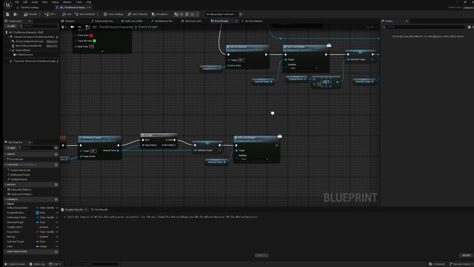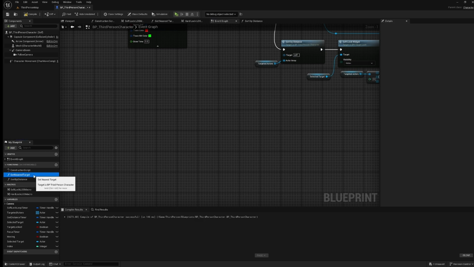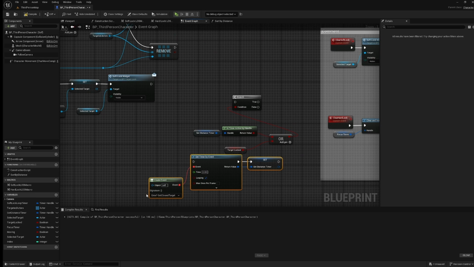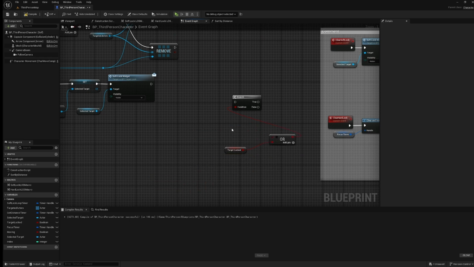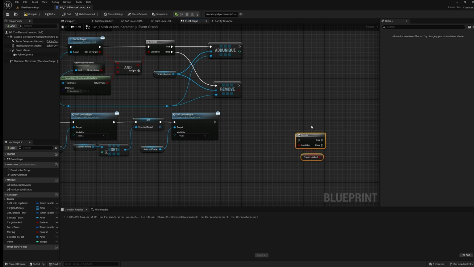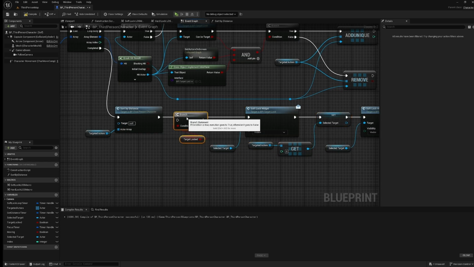So now that this has been rendered redundant, we can remove this event. We can remove the get nearest target. And we can get rid of the timer and the timer handle. We'll get our branch with our target locked. And we'll do all of this stuff with the selected target only if we are no longer locking onto a target.